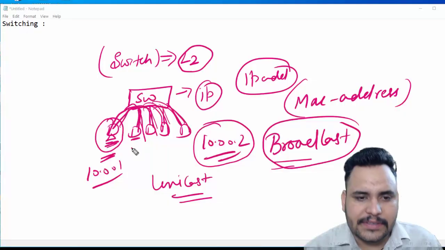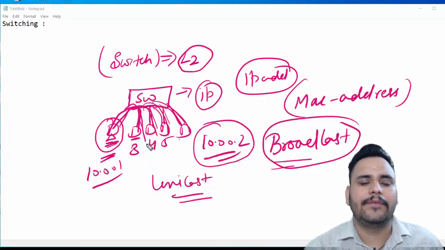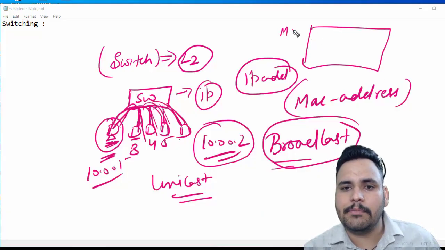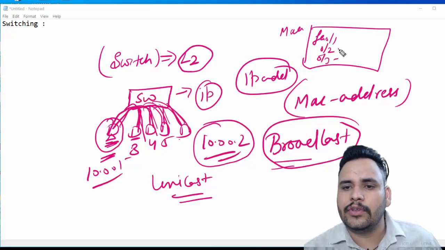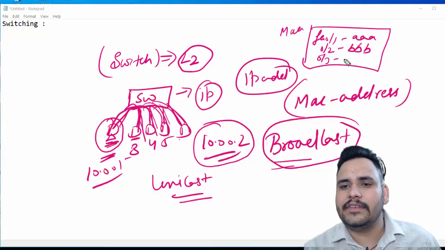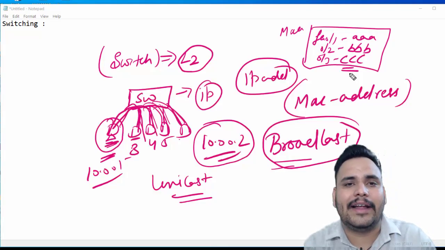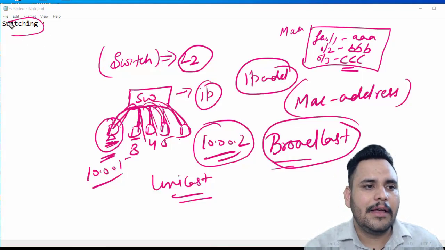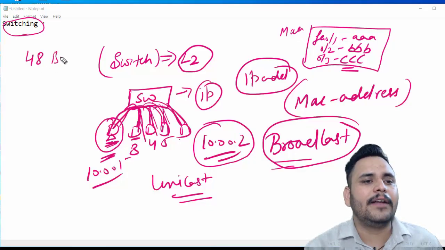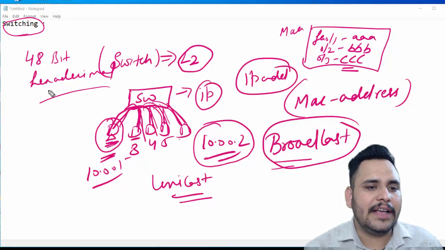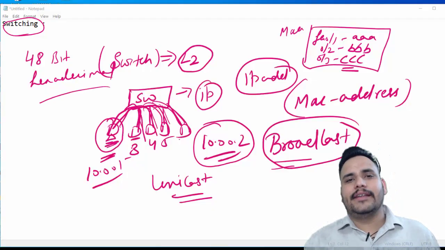When the PCs ping each other, like 3, 4, 5 pings, then one table is made, which is known as the MAC table. Here are port numbers Fa0/1, 0/2, 0/3. For example, the MAC address of the first PC is A, the second PC is B, the third PC is C. So this is the process of MAC addresses. Now what is a MAC address? A MAC address is a 48-bit hexadecimal address, which is known as your physical permanent address.